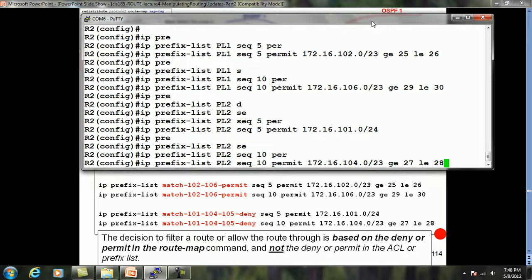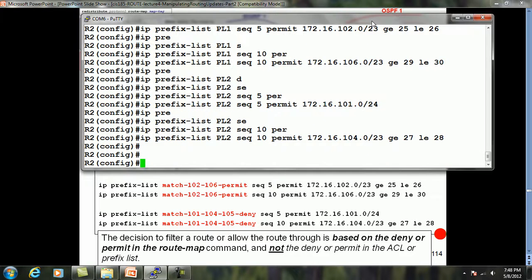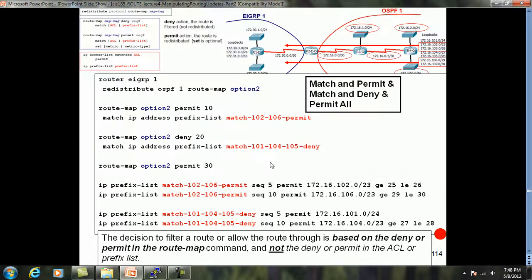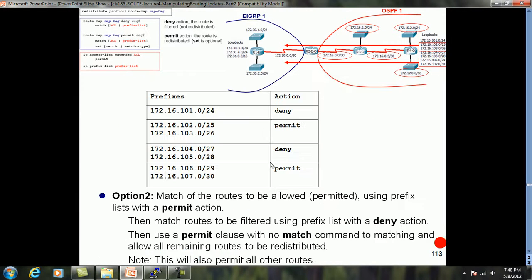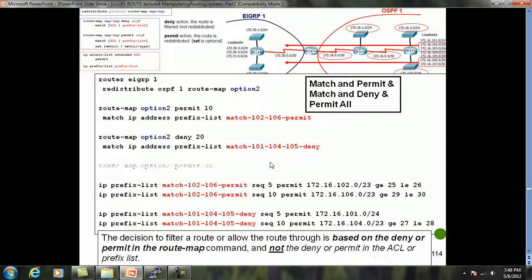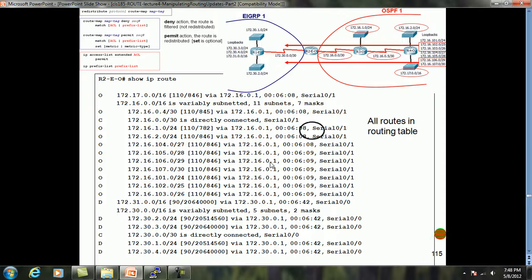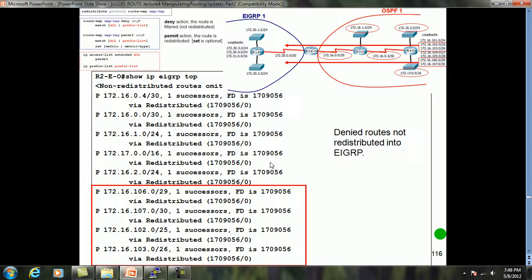104, 105. Understanding? So now if you just see this previous diagram, what you actually require was this, correct? 27, 28, 24, 26, correct? Greater than, less than. Understanding? This is what we did. So after doing this on R2, when I give the command again, which are denied will not be shown, correct?